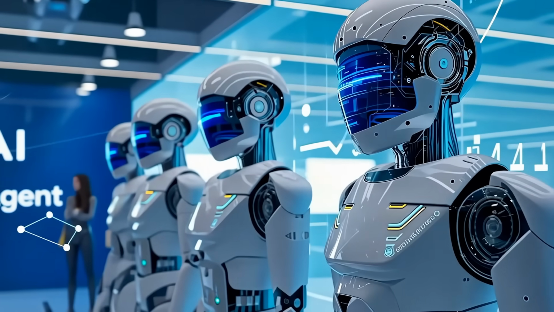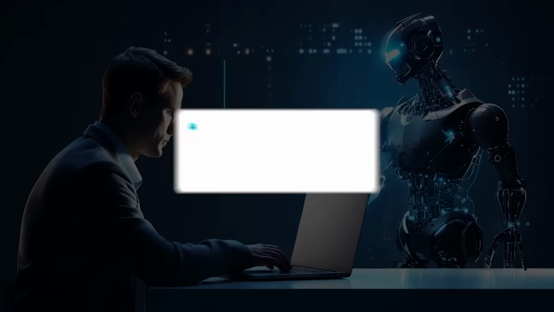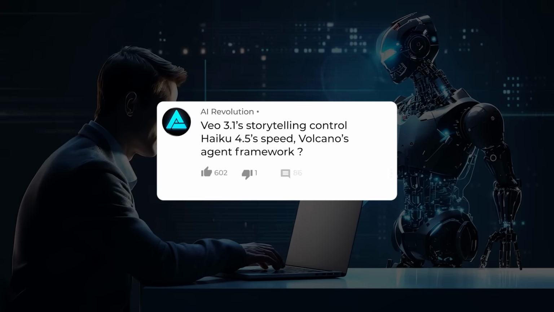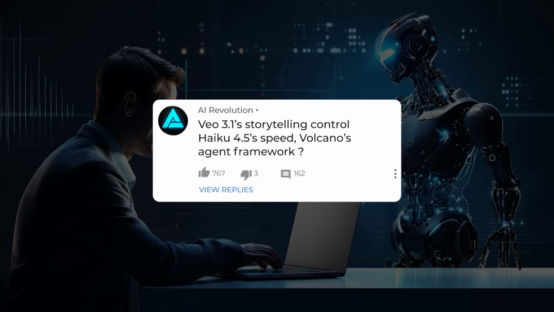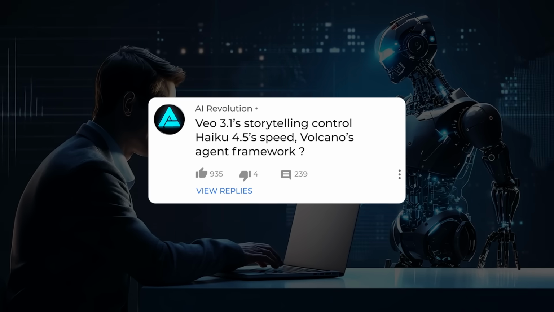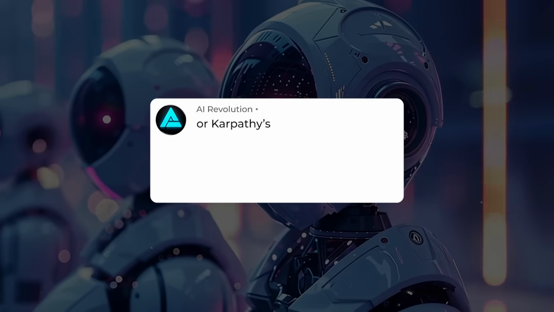Which one do you think changes the game the most? VEO 3.1 storytelling control, Haiku 4.5 speed, Volcano's agent framework, or Karpathy's $100 ChatGPT?